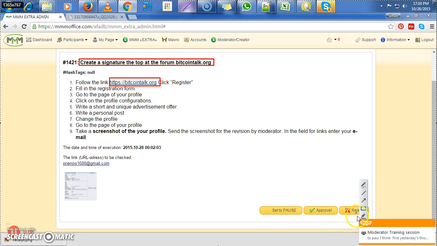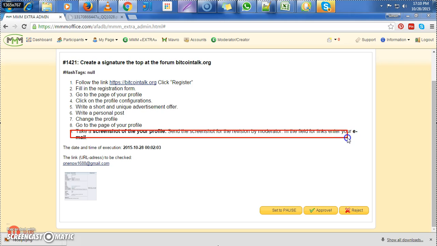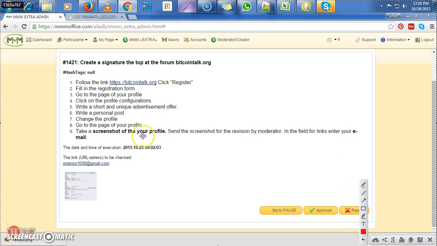Okay, now what are the main features of the Bitcointalk task? The main lines that you're supposed to consider in the Bitcointalk task are this: take a screenshot of your profile, send the screenshot for revision by the moderator, and in the field for the links, enter your email.